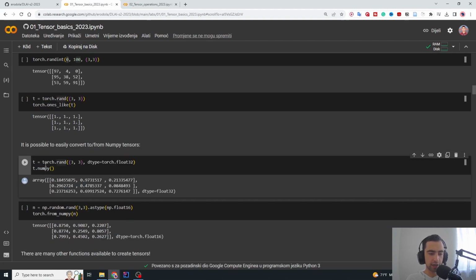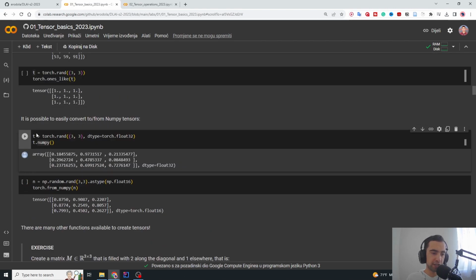Now we're going to learn how to convert from PyTorch tensors to NumPy arrays. So we can say t is equal to torch.rand, and then we're going to define a 3 by 3 tensor of random numbers, and then the type is going to be float32. And then if we just call the numpy function on this tensor, it's going to be converted to a NumPy array. So torch tensors have this numpy function inside of them that you can call.